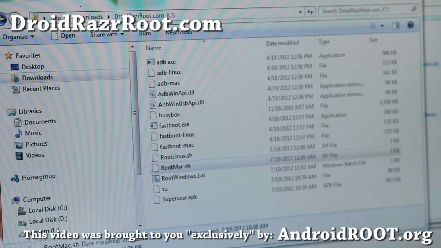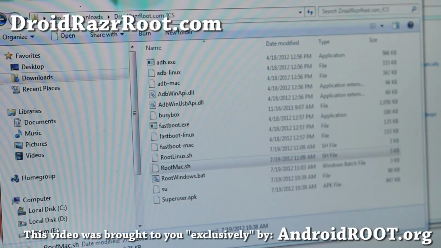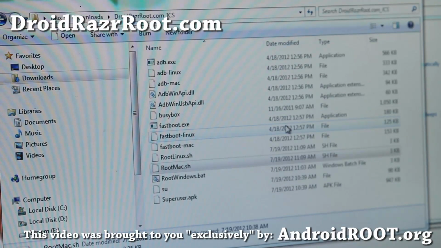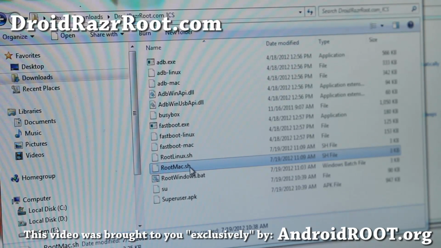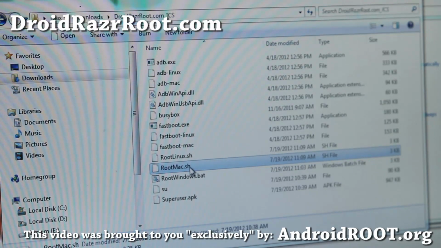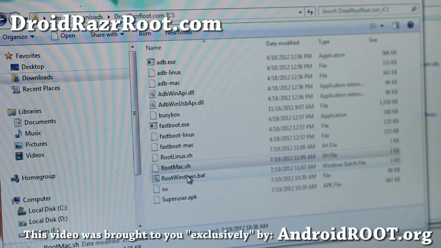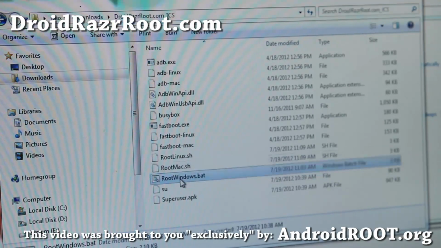Next, what you want to do is download droidrazrroot.com/ICS. If you unzip those files, you get a folder with a bunch of files. It has everything you need. If you want to root using Windows, just use root windows.bat. If you want to use Macintosh or Mac, you can use rootmac.sh. You'll have to do additional typing, so I'll have another video showing you how to do that, and also for Linux I'll have another video. But if you can figure out how to run scripts on Linux or Mac, go knock yourself out. This works just fine. So for Windows, you're simply gonna hit root windows.bat.